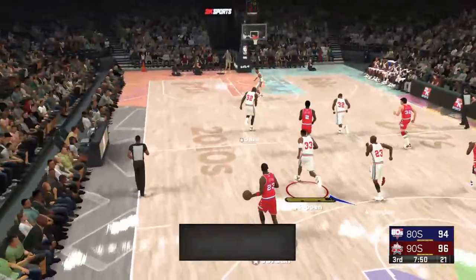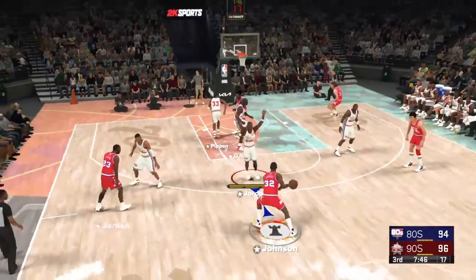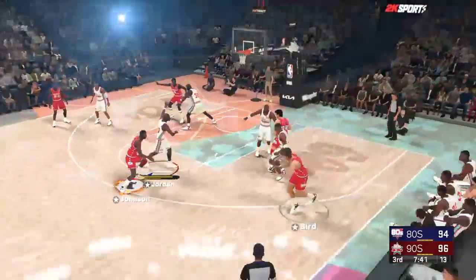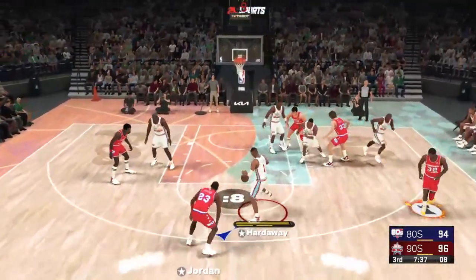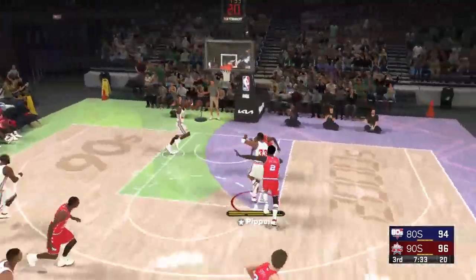Moment here now for an injury report. Let's find out the news on John Stockton. David, what's the update? He said it appears to be a moderate wrist sprain. He won't return for this game, and depending on the final prognosis, he may miss a number of games before making a return. I'll let you know more details as soon as I find them out.